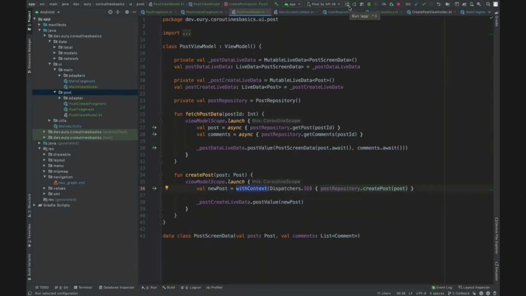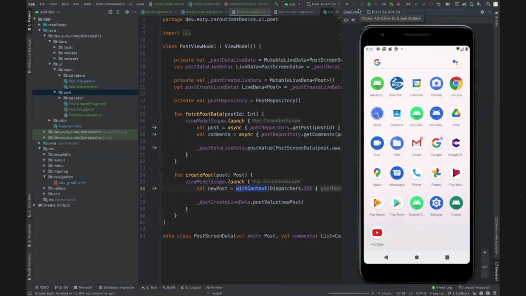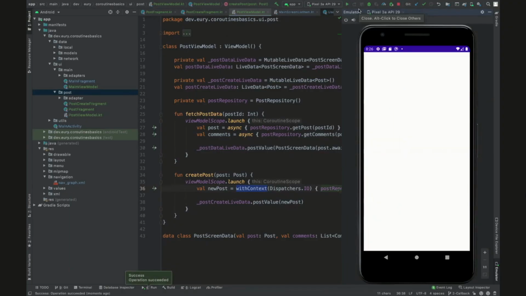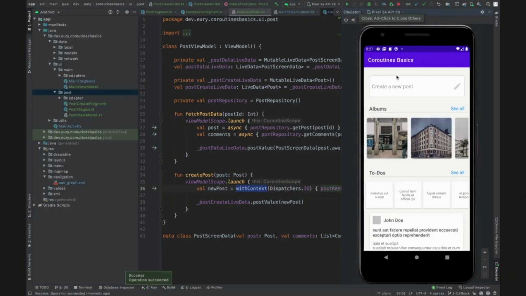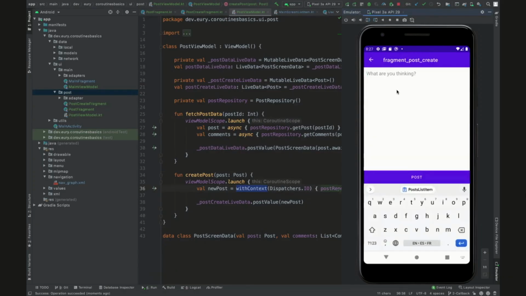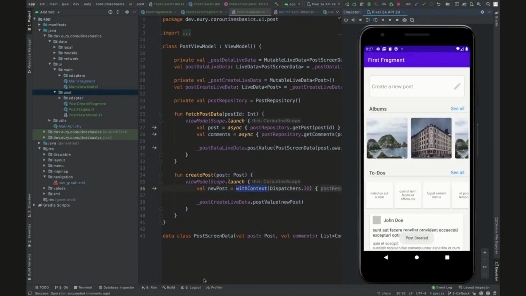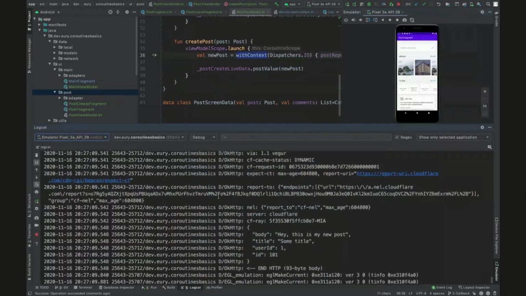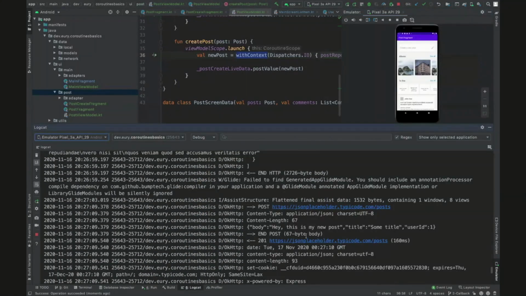Let's run it. Let's see how it goes. I didn't add any particular behavior for the create post. I'm just showing a toast, but in the logs, you see post created. In the logs, we will be confirming that our posts were created.